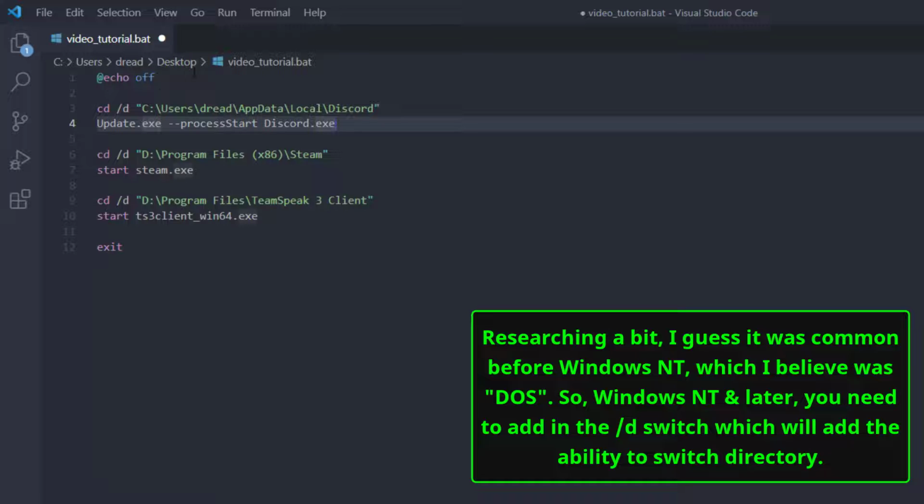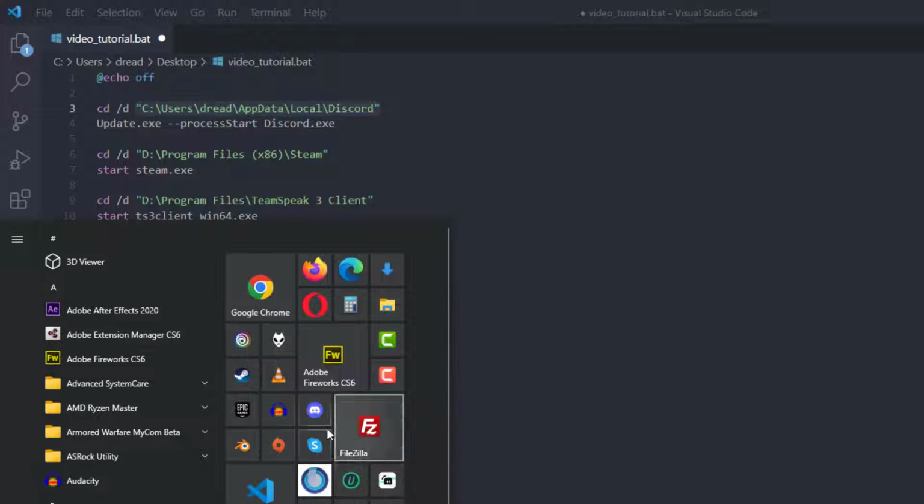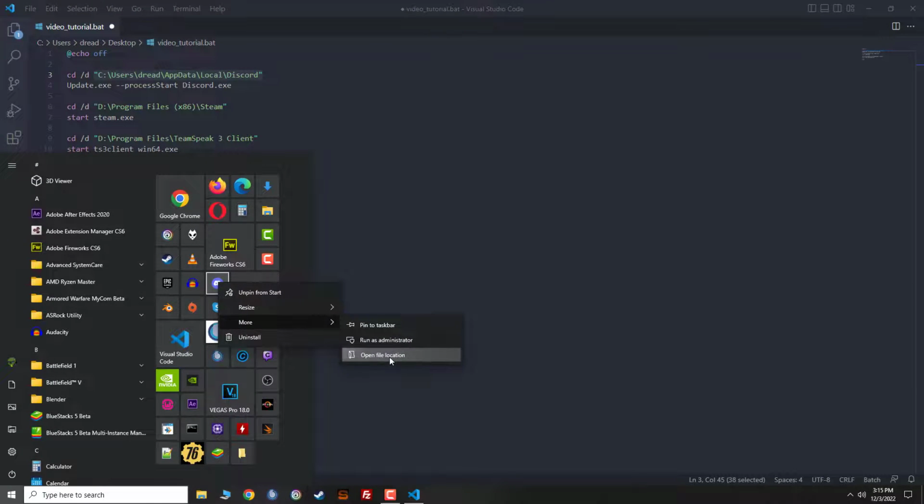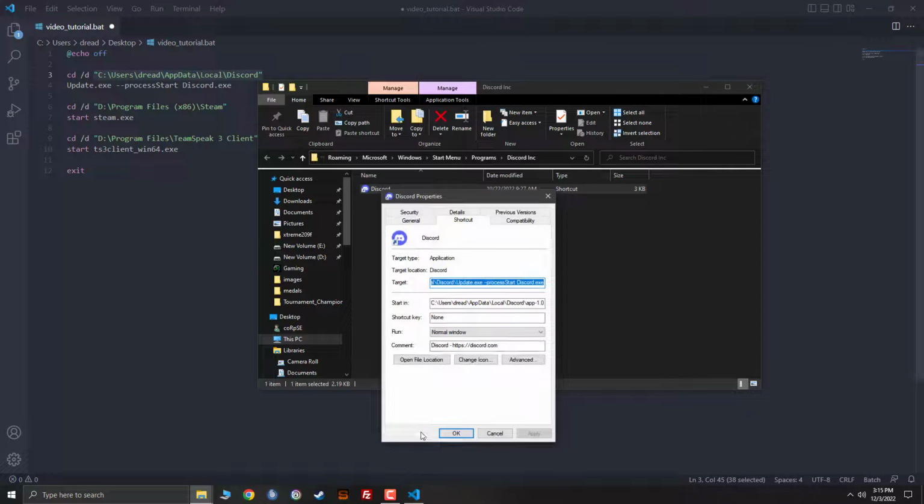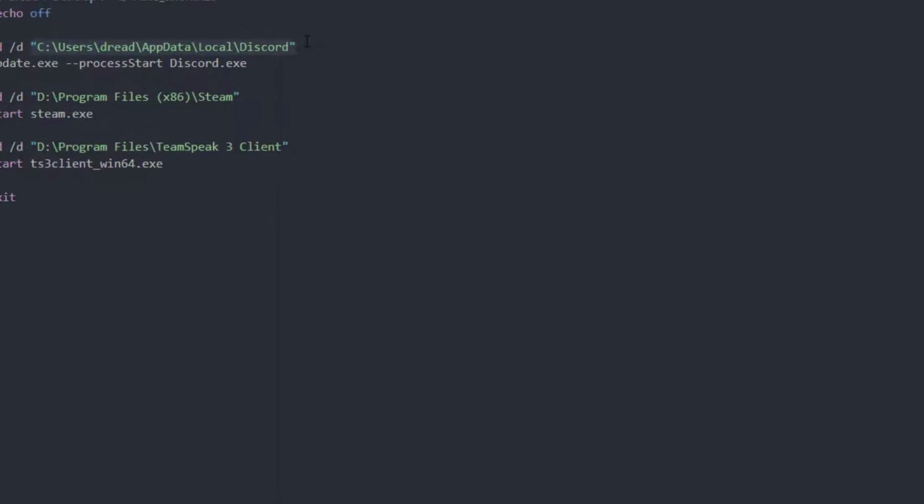And then what we do here with Discord, we had to look for the location. And the way I got that was I open up my start menu and then quick access, right click, go to more, open file location, and then I right clicked and hit properties. Inside here, you see the location of where it is. So C users all the way up to right here where you see update.exe. So the easiest way is just to highlight that whole thing, copy it, and then you can close it.